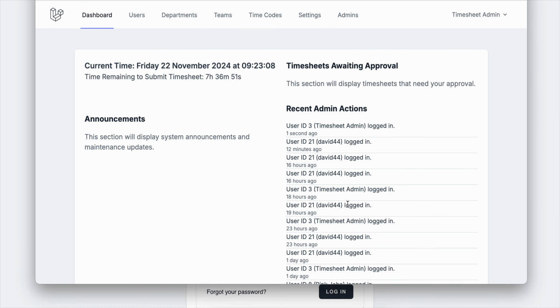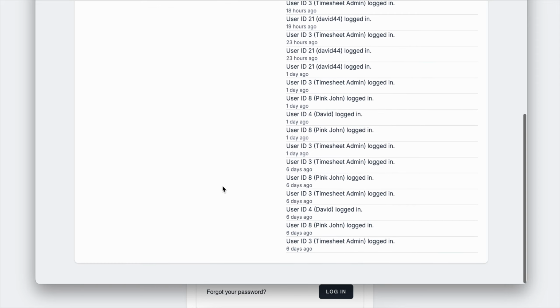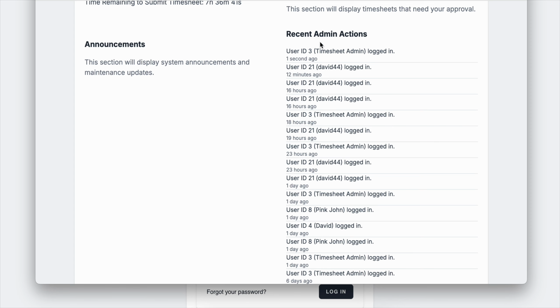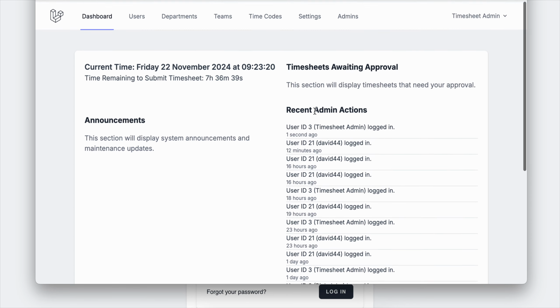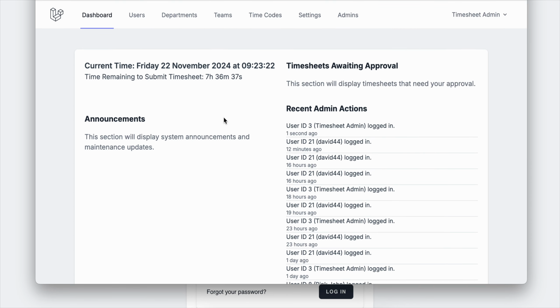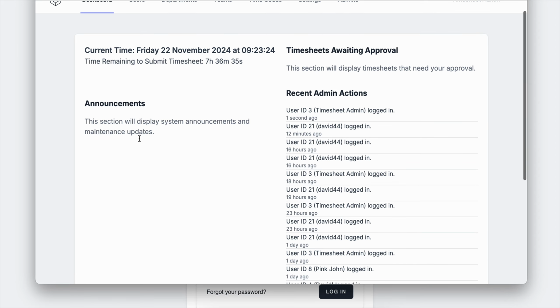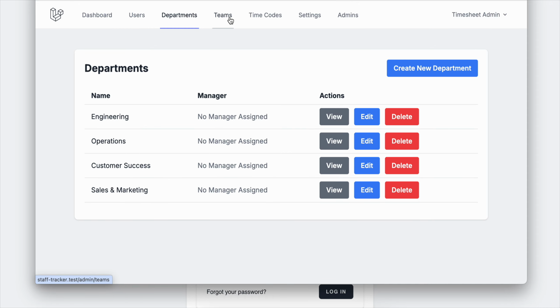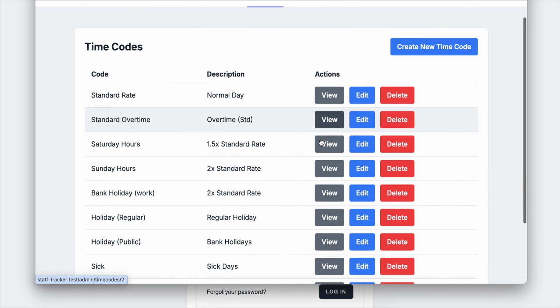So nothing much has changed here. This is the dashboard, which was here before. We have got a log. This log is actually going into all accounts at the moment, but later on we'll strip out the admin. Only the admin will be able to see this. So users, as we saw before: creating, deleting, marking them as active, departments, teams, and time codes. That's all kind of the same.